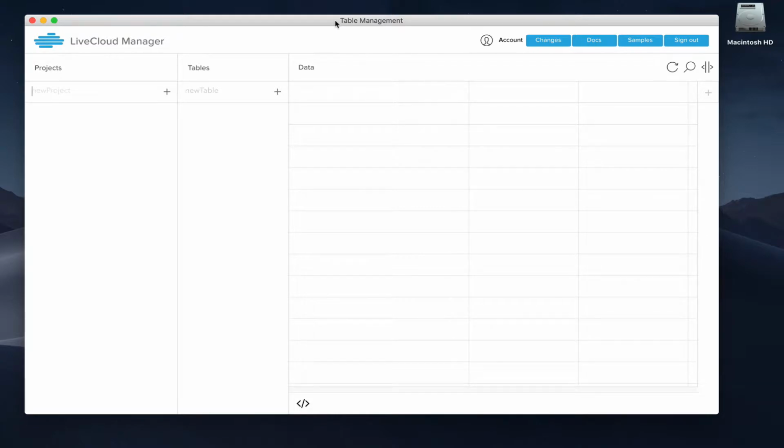I'm going to do a main overview of the LiveCloud Manager. Some of the areas we're going to be viewing today will be presented in greater depth in other videos. In this video, we're going to just lightly go over what is needed to get started.